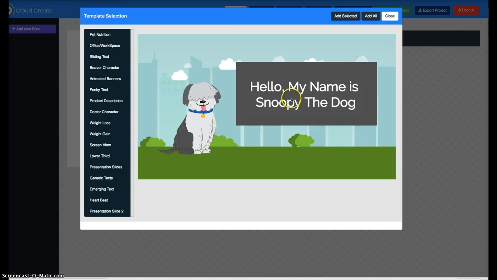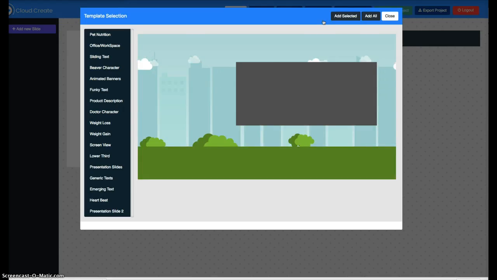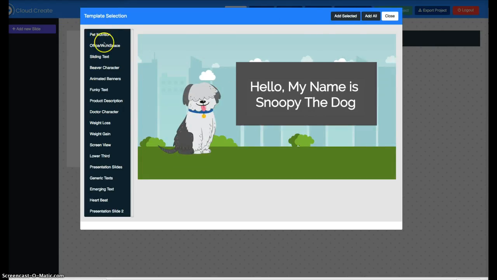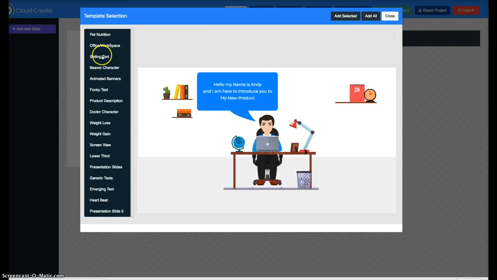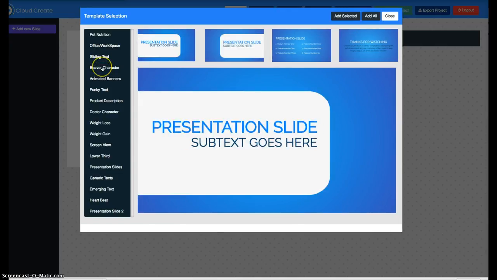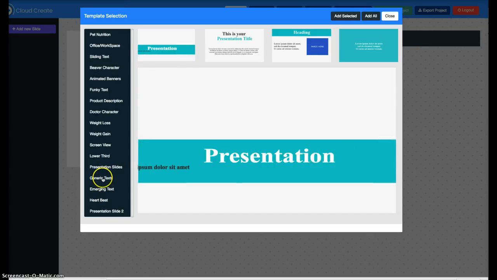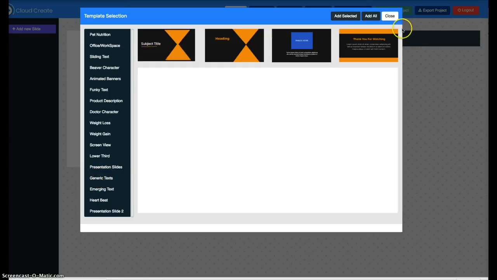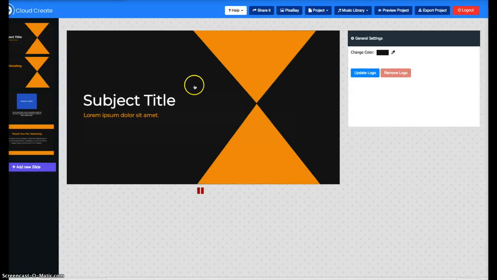There you go, this screen comes up, so we close that and we have to create a new project. There are lots of different pre-done templates, so you can choose what you want. You can pick ones, as I'll show you, and put them together, but let's start off with this one, I think. No, generic text. So we're going to add all, and it's as simple as this.